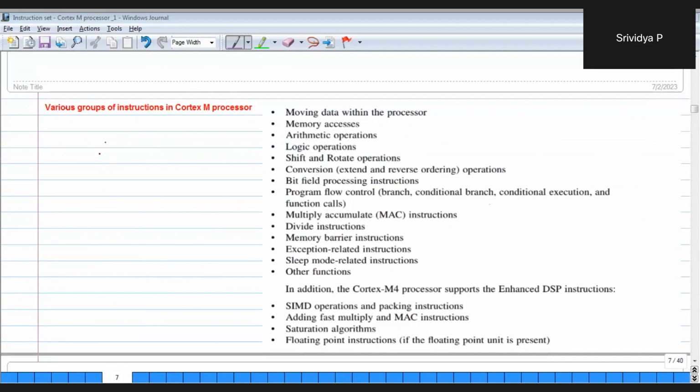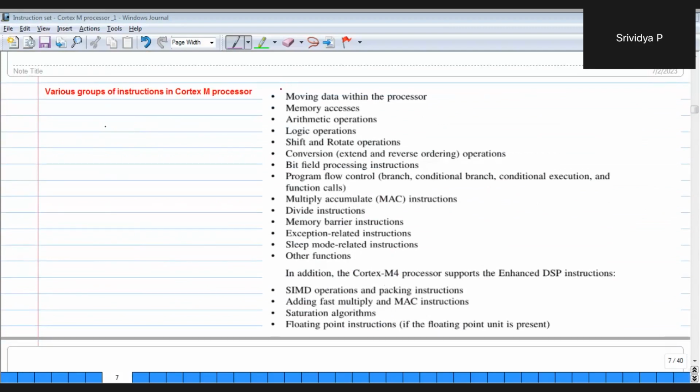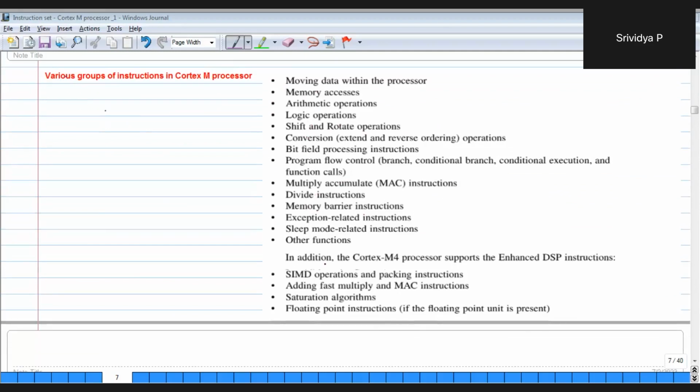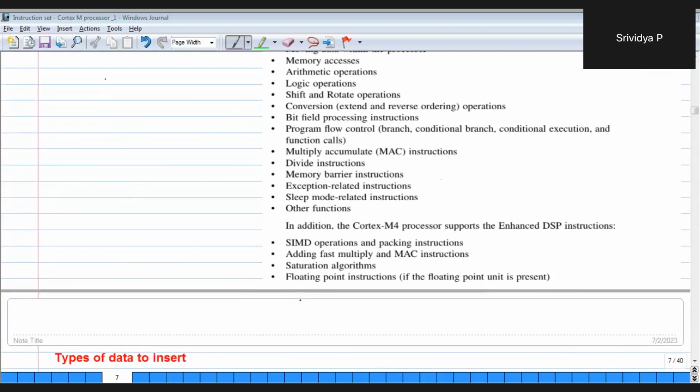Going on to various groups of instructions in Cortex M processors, the complete instructions of Cortex M processor is divided into so many groups. So the first one is moving data within the processor. Next, memory access, arithmetic operations, logic operation, shift and rotate operation, conversion, bit field processing instruction, program flow control, multiply and accumulate instructions, divide instructions, memory barrier instructions, exception related instructions and other functions. Apart from this, Cortex M4 processor also supports DSP instructions. Under this, we also have SIMD, that is single instruction, multiple data operations, adding and MAC instructions, where MAC is multiply and accumulate instruction, saturation algorithm, and floating point instructions.